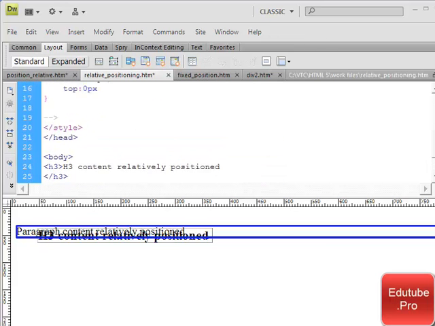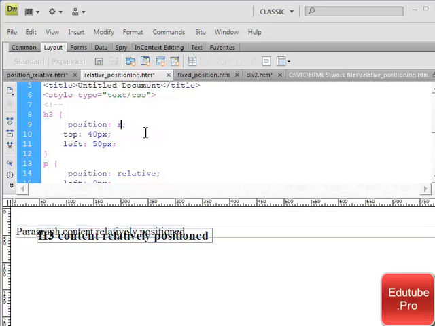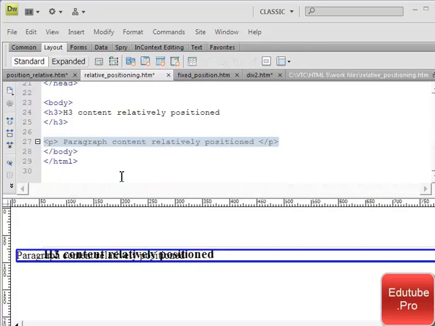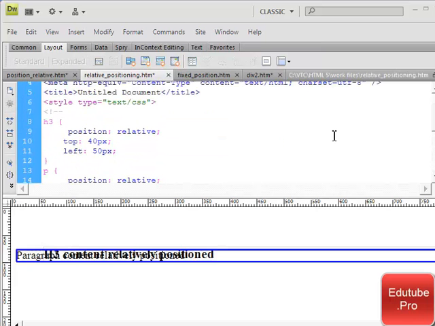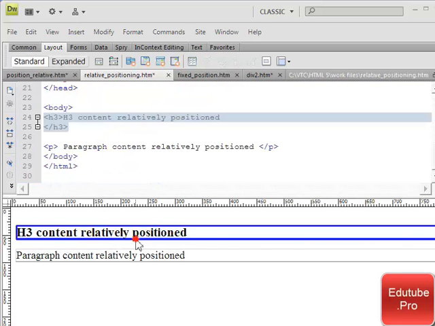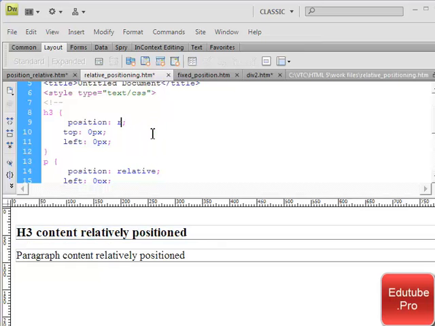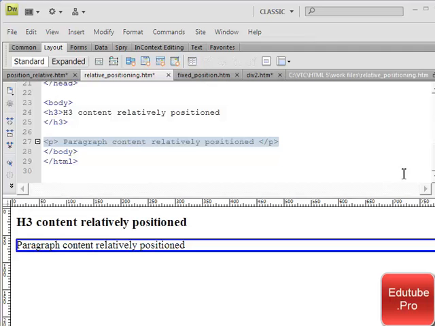Let's go back and position the H3 tag to relative from absolute, like so. And let's position it 0 pixels from the top and 0 pixels from the left to see where it would normally reside on the page right there. So all things being equal, for example, if I set this to static positioning for both of them, this would be the position that they would occupy, all things being equal, with no positioning established, static.